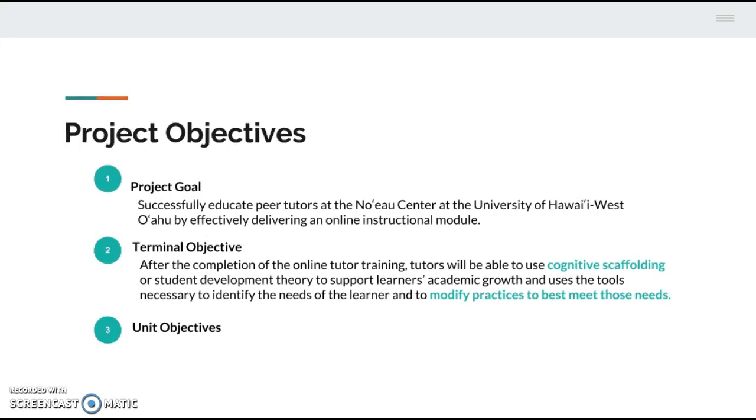So this project has several goals and objectives. In particular, the project goals are to successfully educate peer tutors at the University of Hawaii West Oahu No'iau Center by effectively delivering an online instructional module. Now, my terminal objective stems from two different areas. Number one, our tutors this past semester have run into some challenges in enhancing the learning environment of their sessions to best meet their student needs.